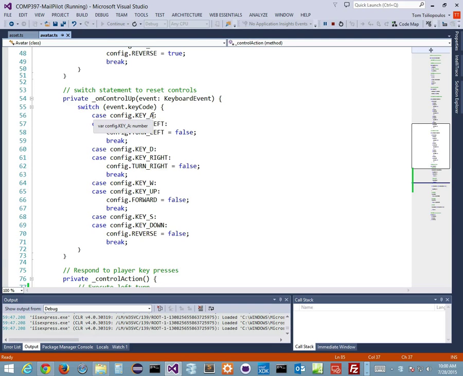So I'm also checking key A. I'm not just checking my ASW, right? If either one of these is true, case config A, right? If I press this button, then it's turned false. If I pull up the button. So if my keyboard up is my key A, which is I'm using my ASDW keys, then this is true.